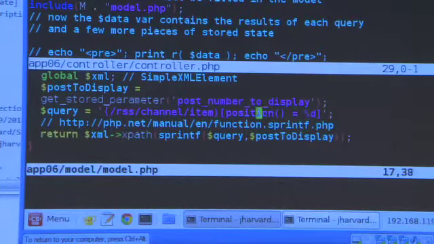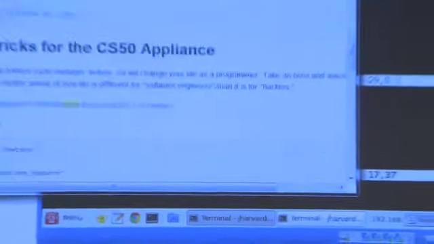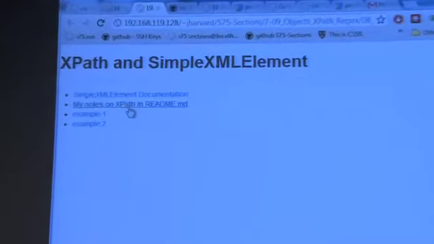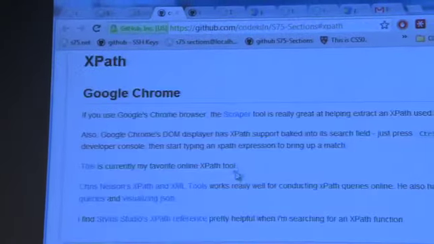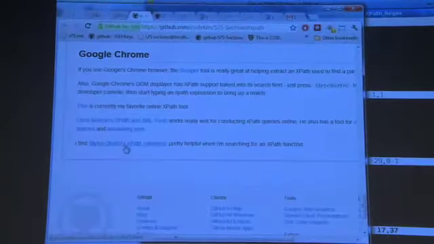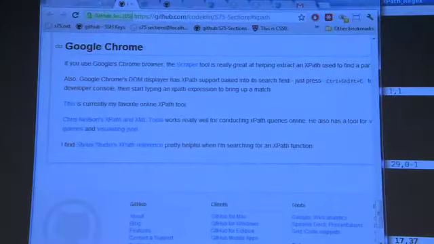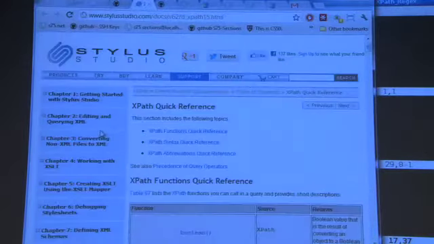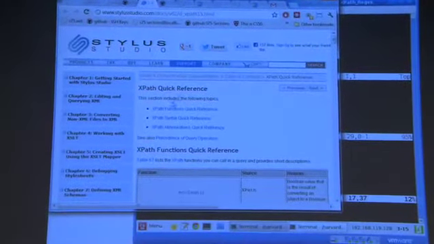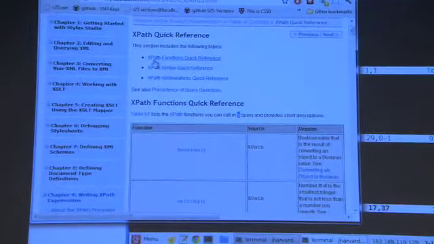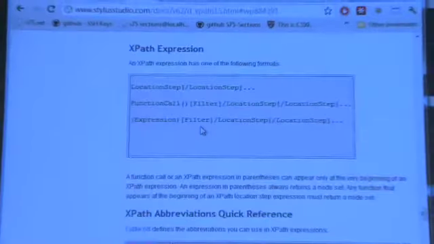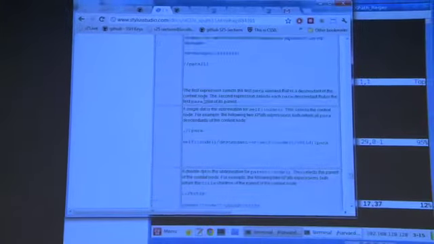But here I find it really useful to look at the simple XML or to the notes that I've put on XPath in README. So Stylus Studio's XPath reference, this page here is at the bottom of my CS75 sections page. This reference for Stylus Studio is a great reference for the XPath functions that are available to you and to just the general syntax of an XPath query.